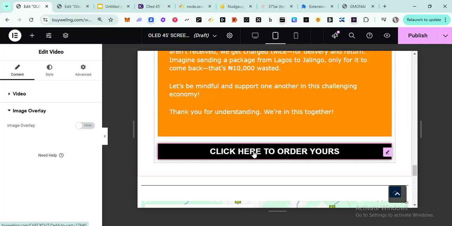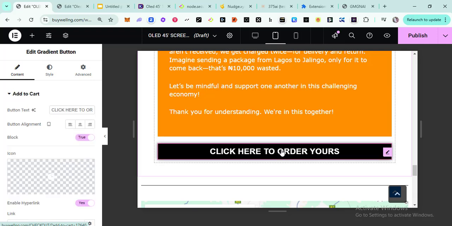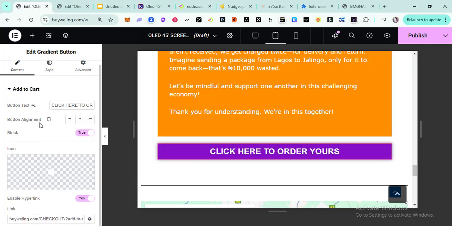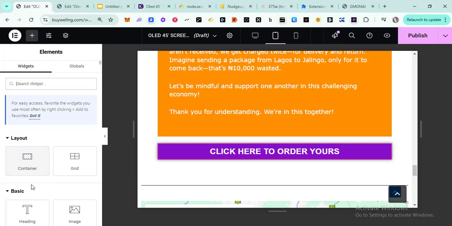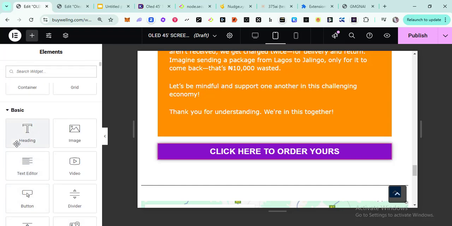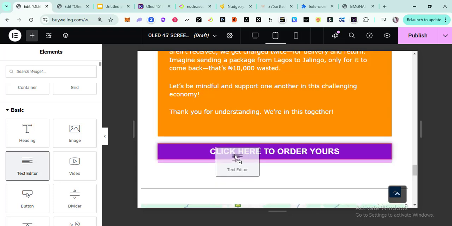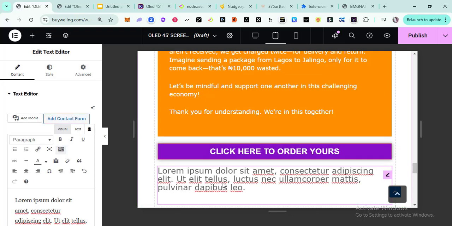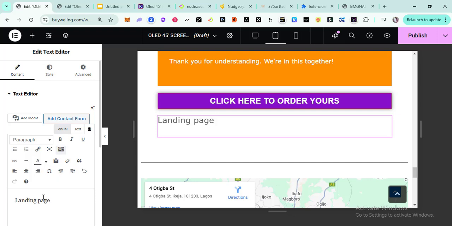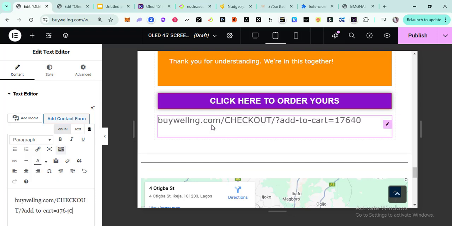And then there is a link: click here to order yours. Now this link, I'm going to tap on this. I'm going to show you something you're going to be using for as long as you want to. You see this? Let me add an editor to paste that link, that text I just copied. All right, so let me paste. You will use this link.